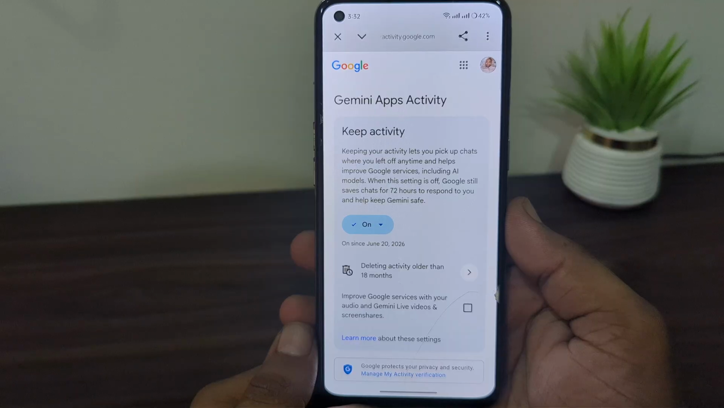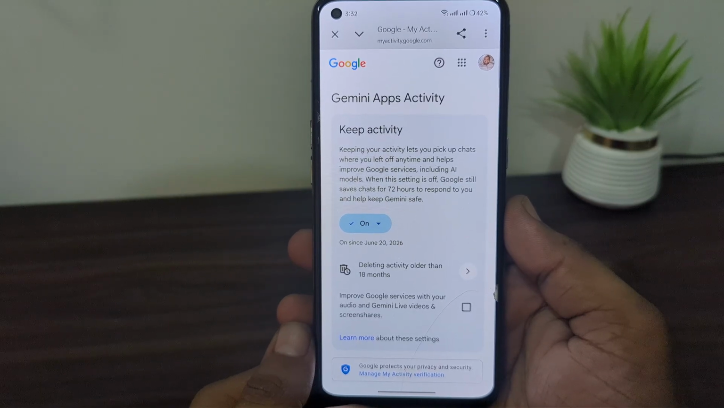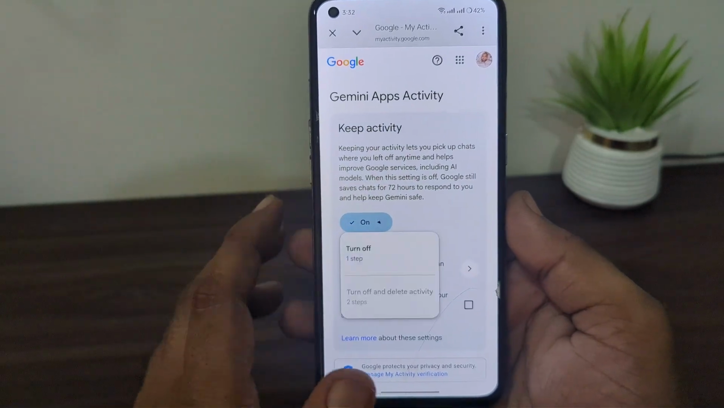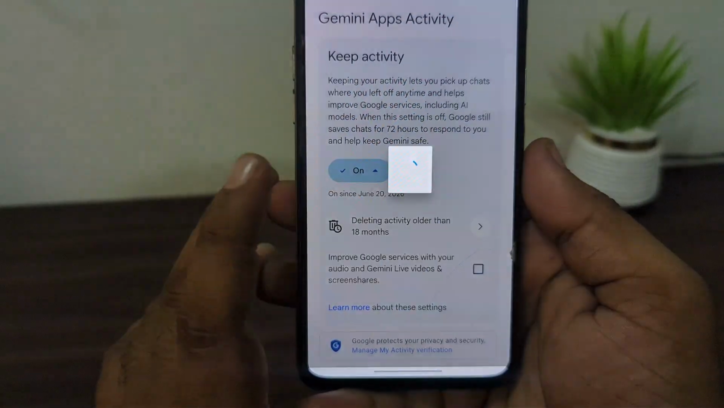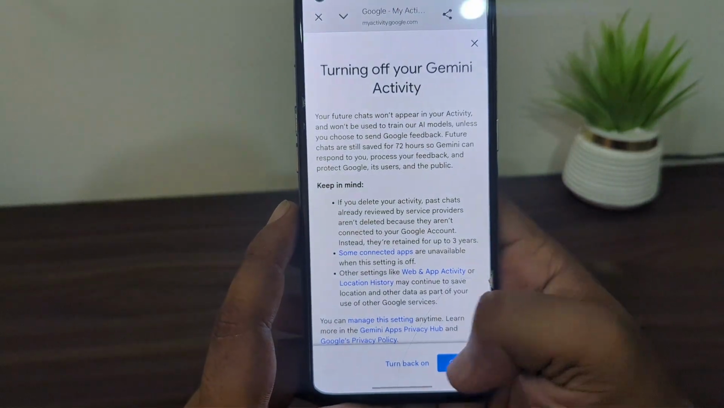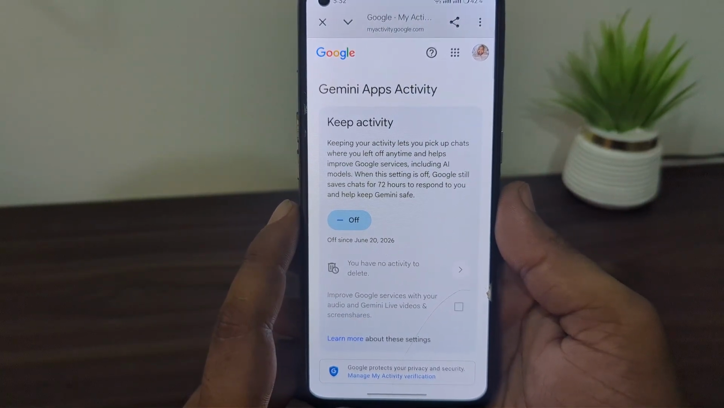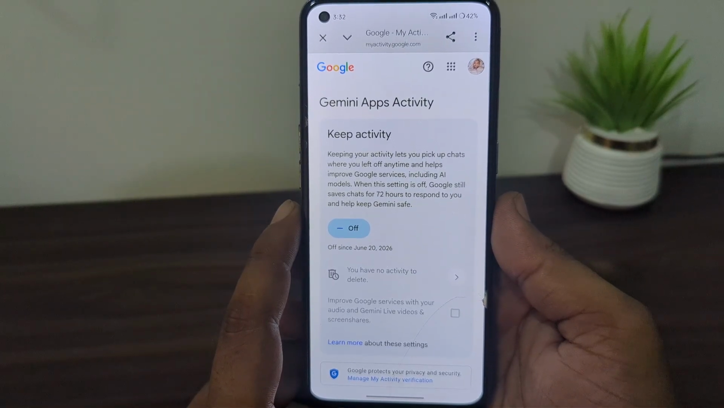Here you'll see whether your Gemini activity is currently being saved. If it says that activity is on, tap Turn Off. Then select Turn Off again to confirm your choice. That's it. Your Gemini activity will no longer be saved moving forward.